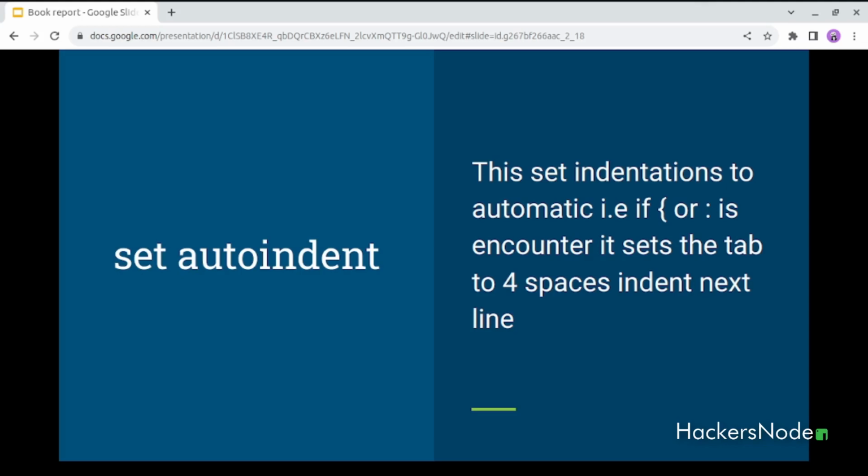The next one is set autoindent. This sets indentation to automatic. That is, anytime you're writing your C code and you are trying to write your main, int main void, immediately you open the curly bracket, it will set an indent of 4 white spaces automatically without you using your tab key or any other thing.